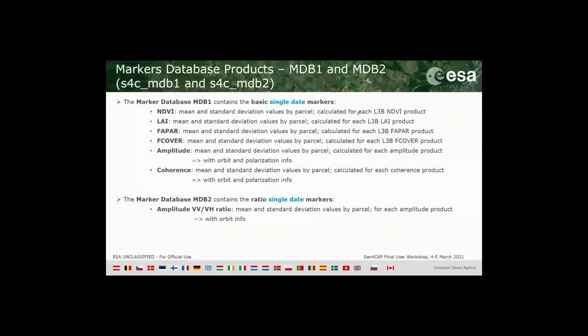And so first for each biophysical indicator, so you can see NDVI, LAI, FAPAR, FCover, and also for each Sentinel-1 product, so the amplitude and the coherence. And for all of them, the mean and the standard deviation values are calculated by parcel. And in the case of the amplitude and the coherence, the markers are separated by polarization, so VV or VH, and by orbit. And this information is given in the marker name.